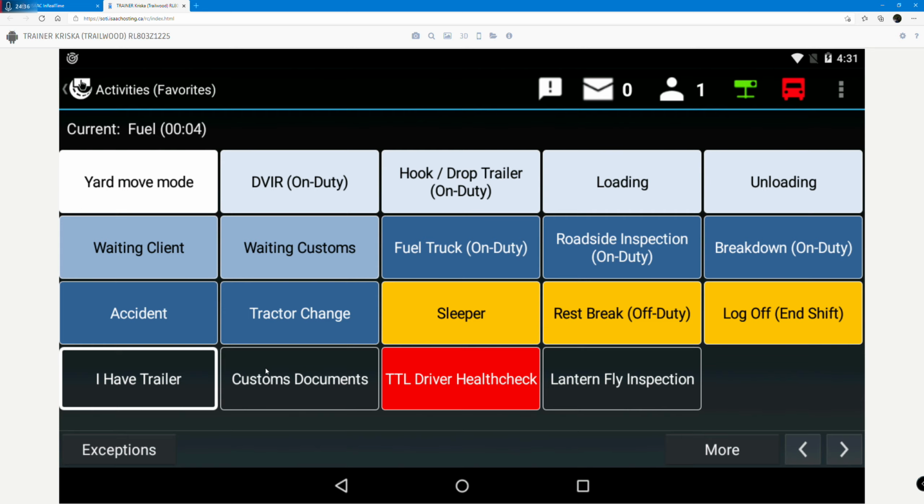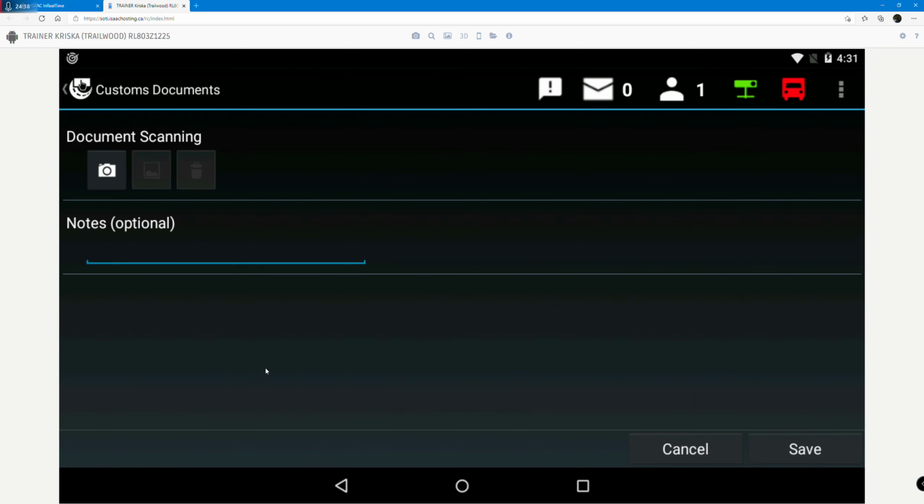Customs documents. In the event the shipper is unable to send the customs documents to dispatch, rather than having to go and fax them from a truck stop, you are able to open up the customs documents tab and take pictures of the documents to save yourself time for having to wait at the truck stop for dispatch to receive a fax and fax back your paperwork.